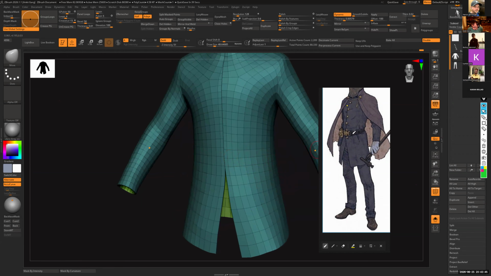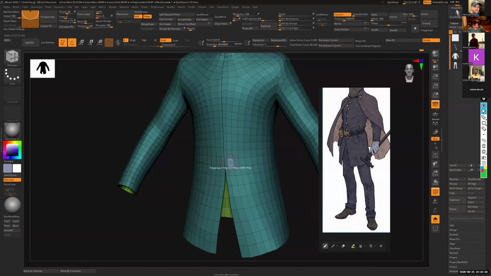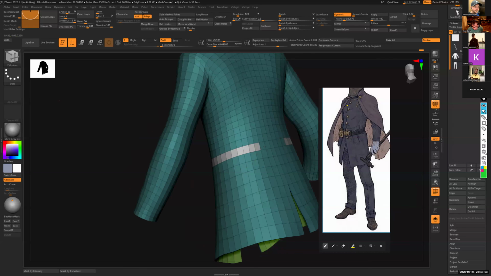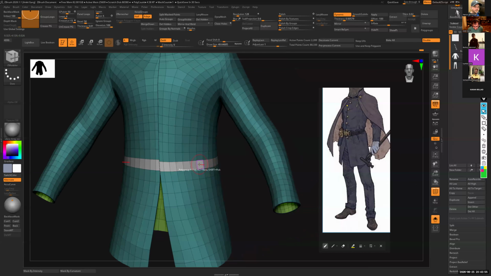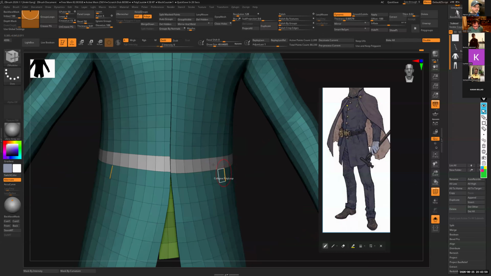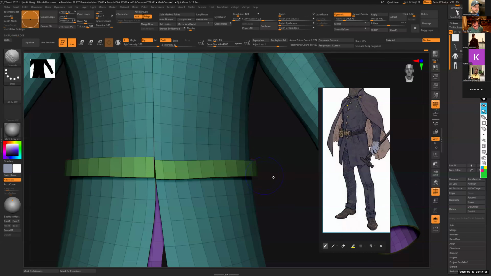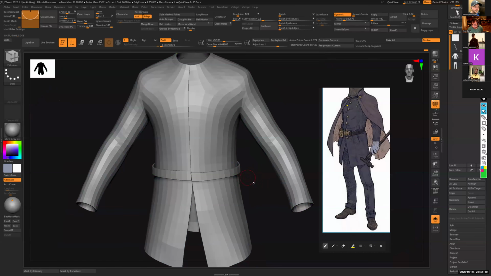So I'm just going to roughly polygroup. I'm going to use the polygroup option, press Alt, and just polygroup this out. I'll use QMesh, polygroup island, push this out and press Control so that it kind of makes it into a separate mesh. And this is not the belt, of course.